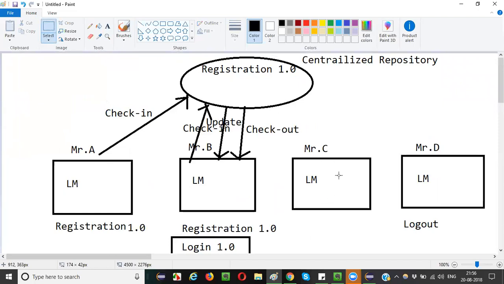So now let's take the turn of Mr. C. After Mr. A and Mr. B, let's say Mr. C also got added to the project, and he doesn't have any code in his local machine. What does he have to do, guys, to get the code into the local machine? Check out. Yeah. Others, please respond. Only one guy is responding. So he has to check out. In the initial phase, when he doesn't have any code in his local machine, the first step is checkout.